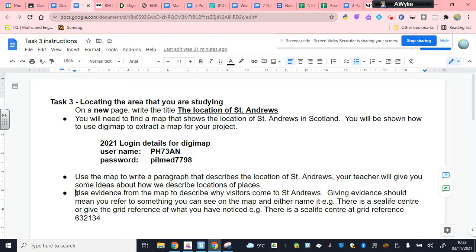So what you want to do is pick out some evidence from the map that tells me why people are visiting St Andrews. And if you're able to give me grid references to back that up, then you're going to get the highest possible mark. If you're not confident with grid references, as long as you can use the map to tell me the different reasons why people visit St Andrews, then you have completed this task. Okay, that's a full tutorial on all the 3 tasks that you need to complete.